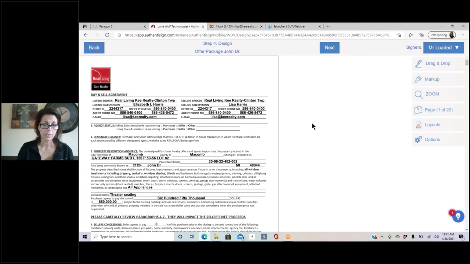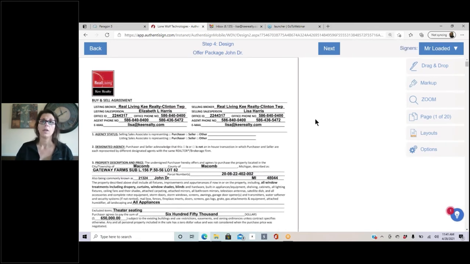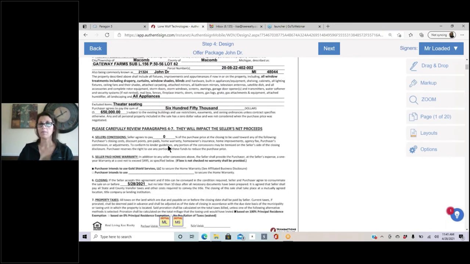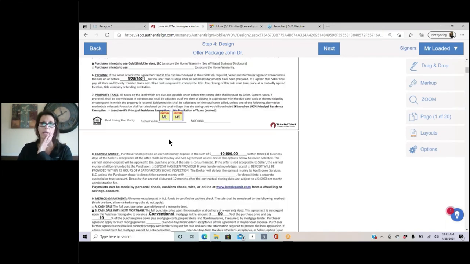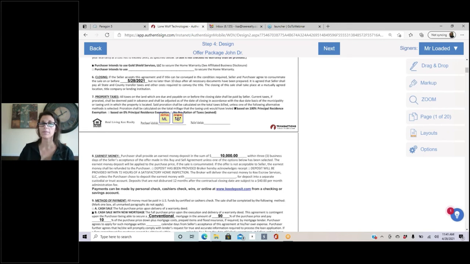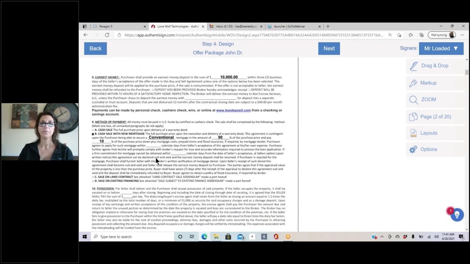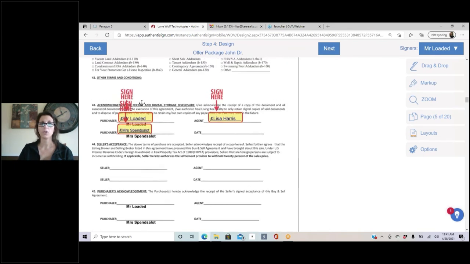Okay, so I'm going to zoom into this a little bit here to show you. All right, so let's walk through this. You have 20 pages here, so you can basically scroll through each page. And as you go through, you're going to notice initial boxes. All right, I'm going to go to the last page. And you have the signature boxes.